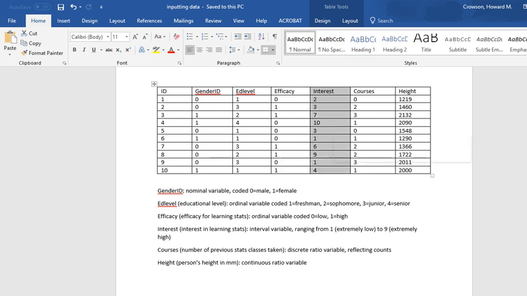Then we have interest in learning stats, and this is an interval variable, and it ranges between 1 being extremely low to 9 being extremely high. And so with an interval scale variable, what we're talking about is the amount of the characteristic of interest, that being interest in learning stats. The difference between an interval scale variable and an ordinal variable is that equal differences between adjacent points on the scale reflect an equal difference in the amount of the characteristic that you are measuring.